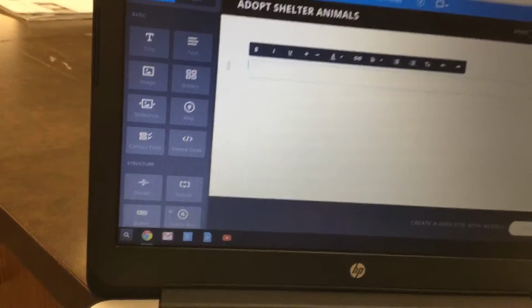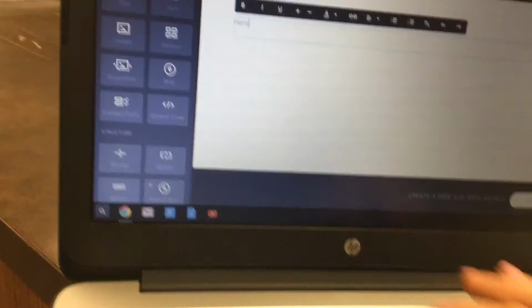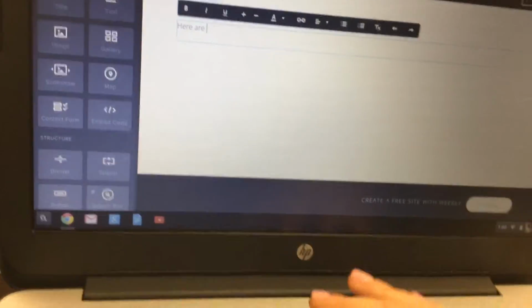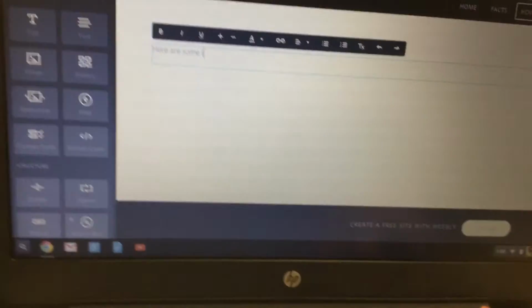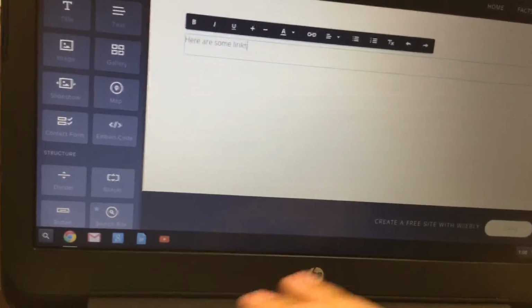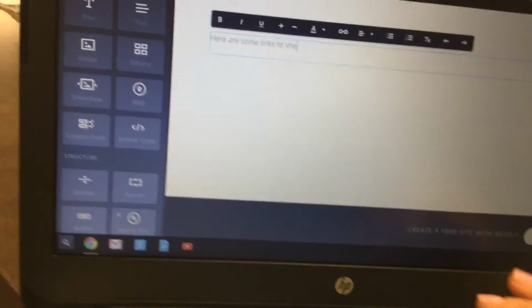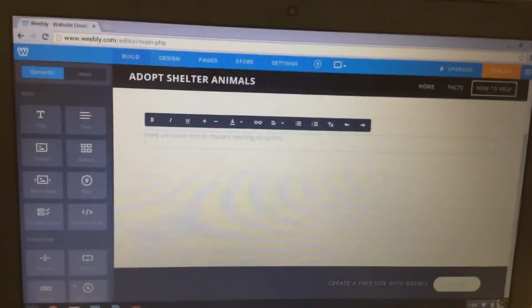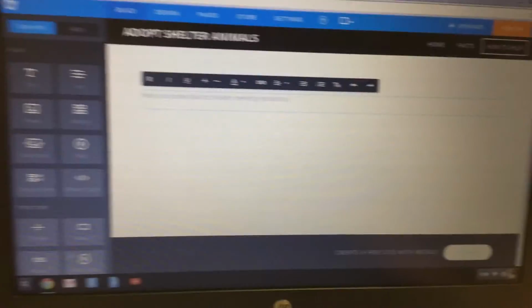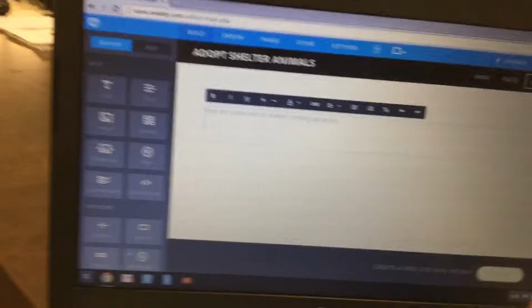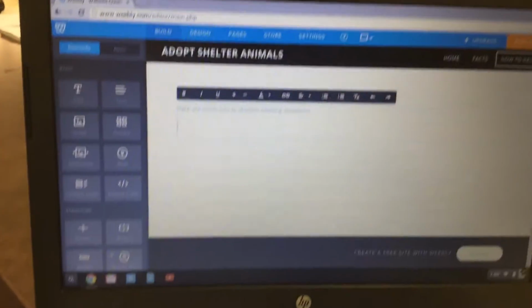And from that point, you're going to type a sentence that tells about your links. So you can say something like, here are some links to shelters needing donations. And depending on your topic, it's going to be a little bit different. But anyway, you want to have a sentence that tells basically what your links are to. So in this case, we're going to be able to help by donating to animal shelters. I'm just going to hit enter a couple times.